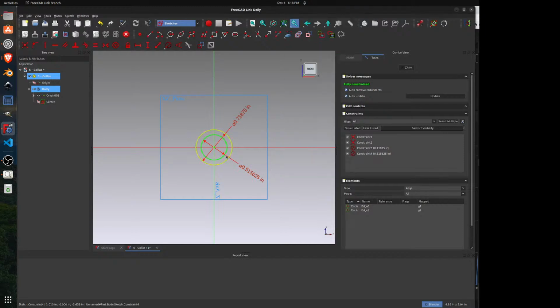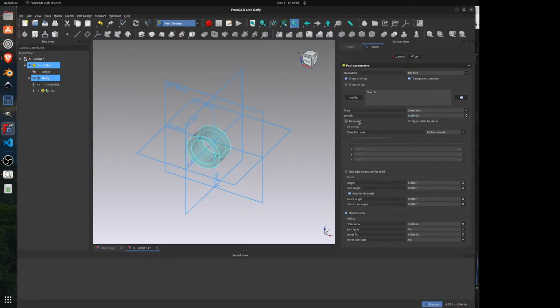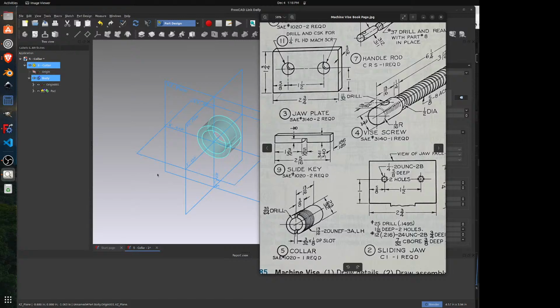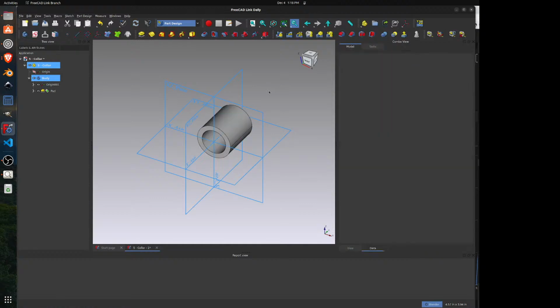So there is the basis of our initial extrude. It's fully constrained. We'll just pad that. We'll go back the other way. How far does it need to go? 13/16. So 0.8125. I just happen to know that one.